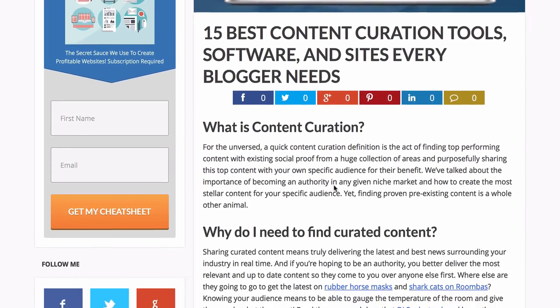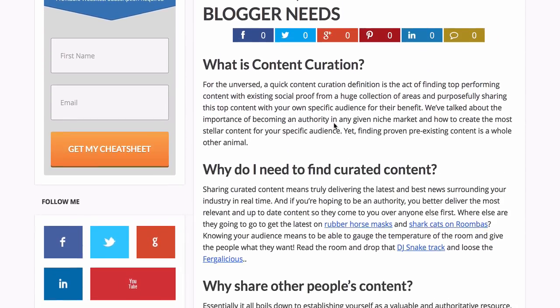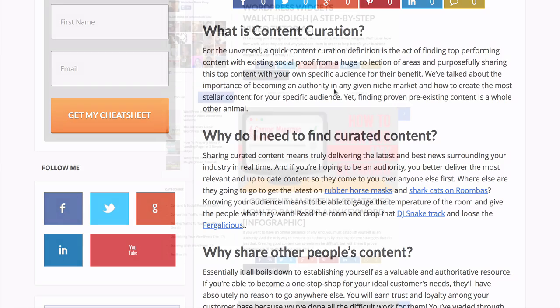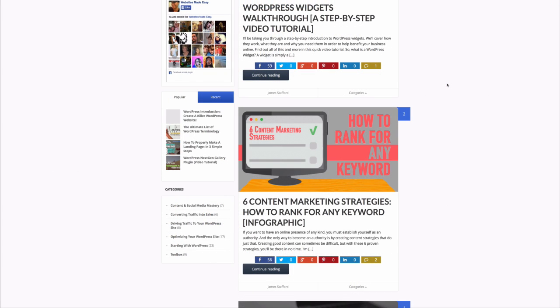You then use these aggregators and bookmarkers as your own personal filing system to draw upon for inspiration or ideas for your own content. It's awesome. And the next one is 6 content marketing strategies, how to rank for any keyword. And this is actually an infographic. So we'll click on this.